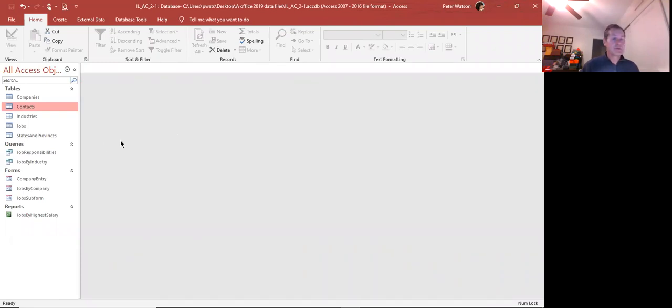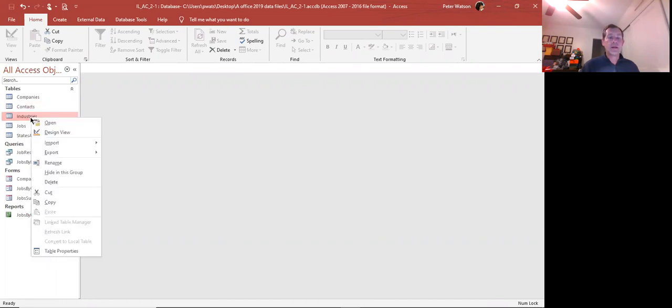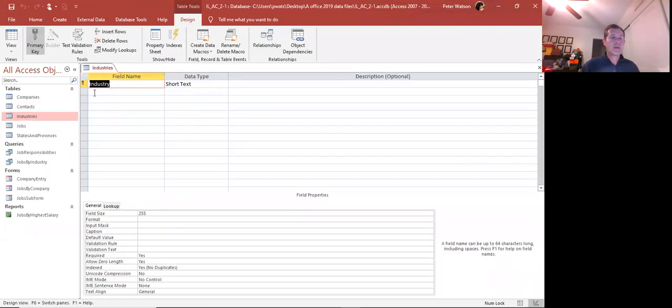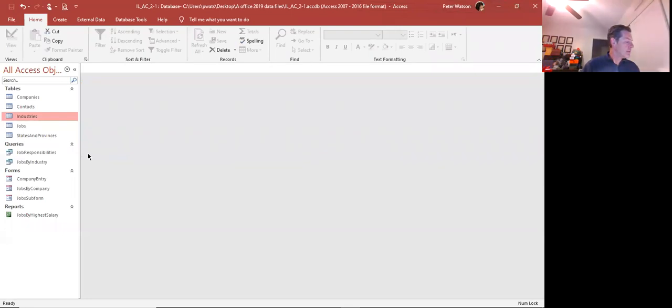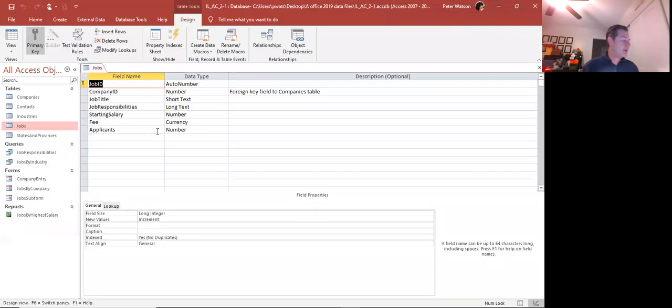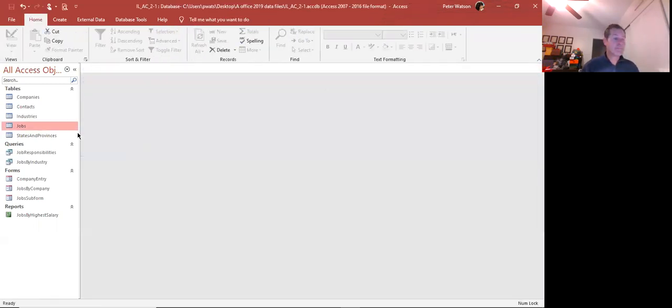Now, industries. So I'm going to right click and go to design view. And see, it just says industry. And the industry field is the primary key. Okay, so they just want me to close that. Now they want me to go to the jobs table. They want me to do this by right clicking and going to design view immediately. Auto number, job ID, that's the primary key there. And so I'm going to go ahead and close that.